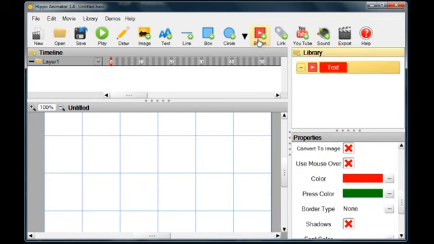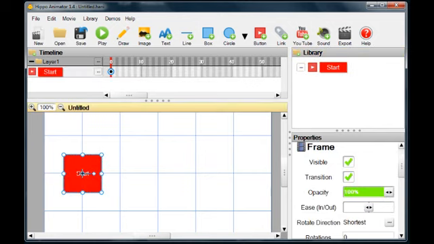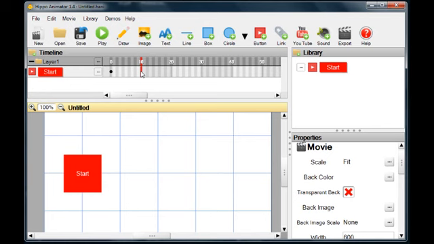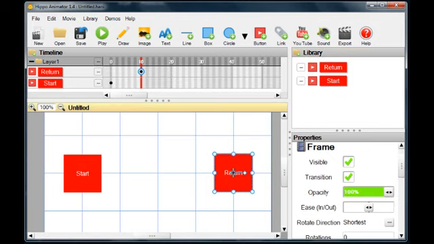Add a new button to the library, and set the text of the button to start. Add the button to the editor at frame 0. Then, move the timeline to frame 10. Add a second button, and change the text to return. Add the return button to the timeline at frame 10.